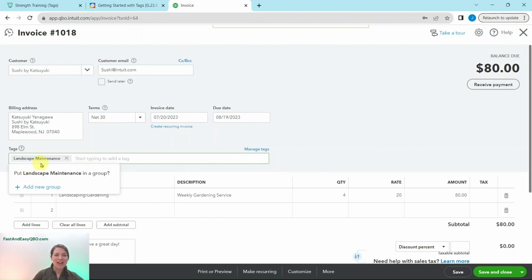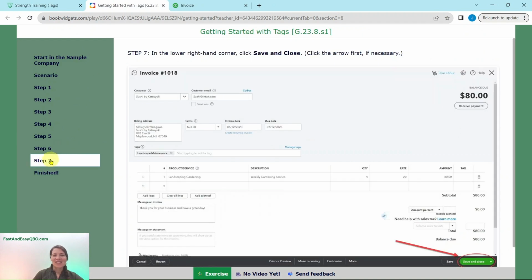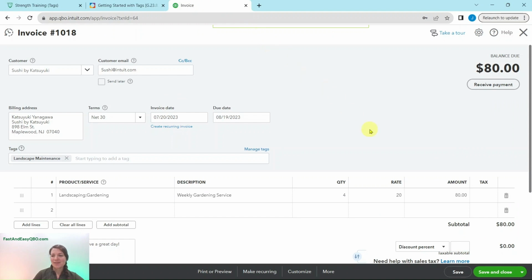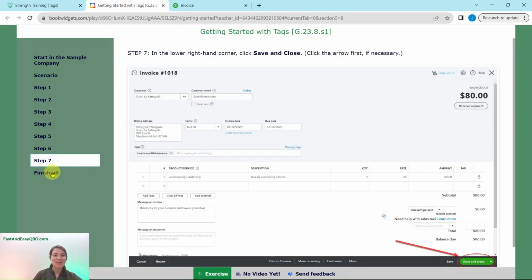And now that has been added, it's going to ask you if you want to put it in a group. Go ahead and ignore that for right now. We're not going to do it at the moment. And then step 7 is just simply saving and closing out this invoice. So here, you're going to click on the green Save and Close button. If you don't see Save and Close here, just click on the arrow and find it in this list. So I'm going to go ahead and save and close, and that invoice has been saved with the tag.